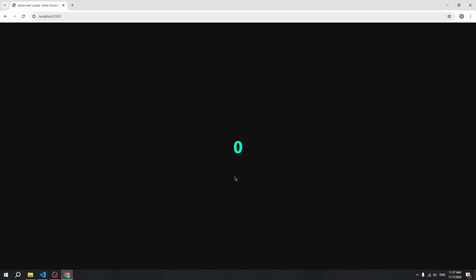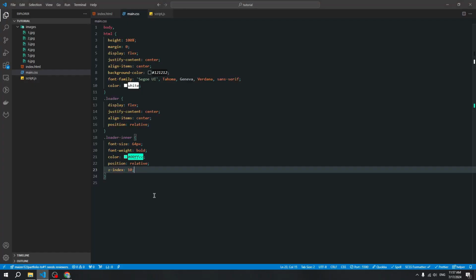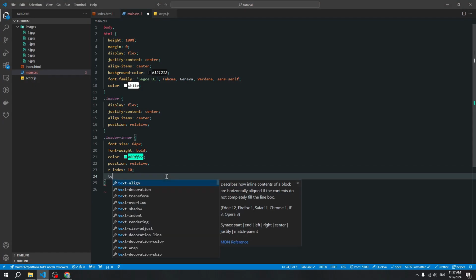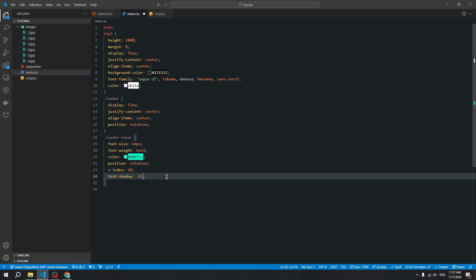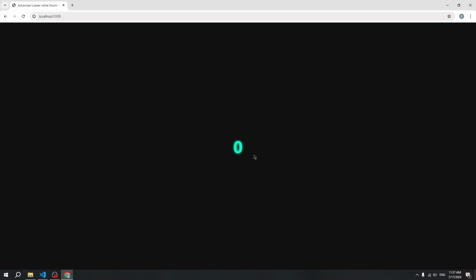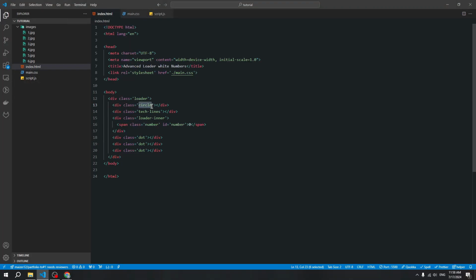Here's our number, but let's also create some shadow. Using the property text-shadow and create 0, 0, 8, and we can copy the color of our text. Let's look again. Like you see, now it looks more attractive. And next, let's create styles for our circle.